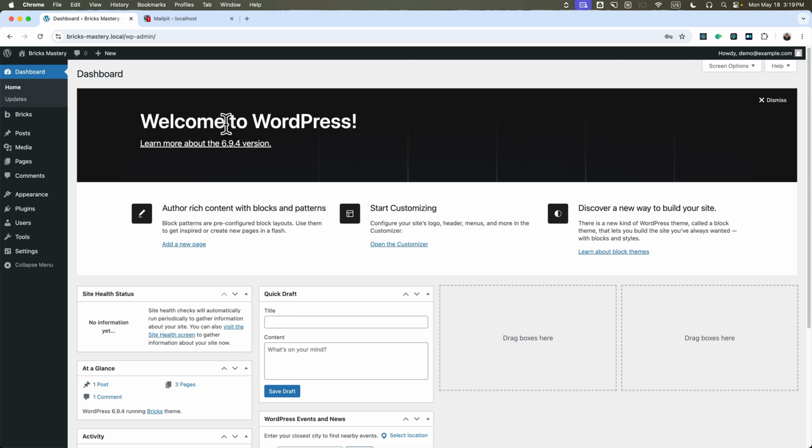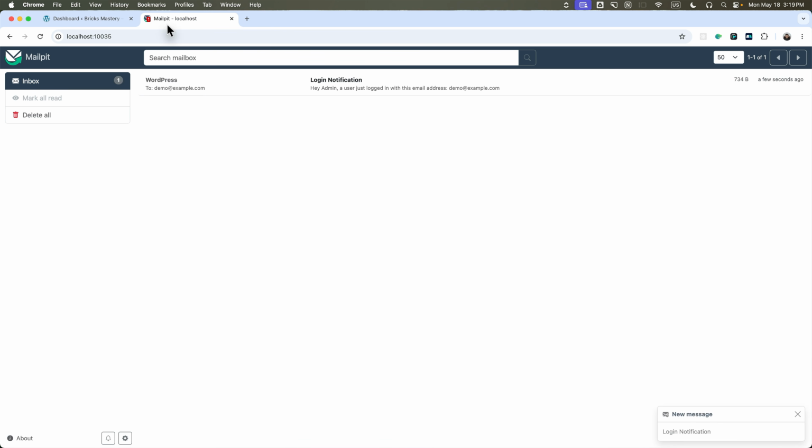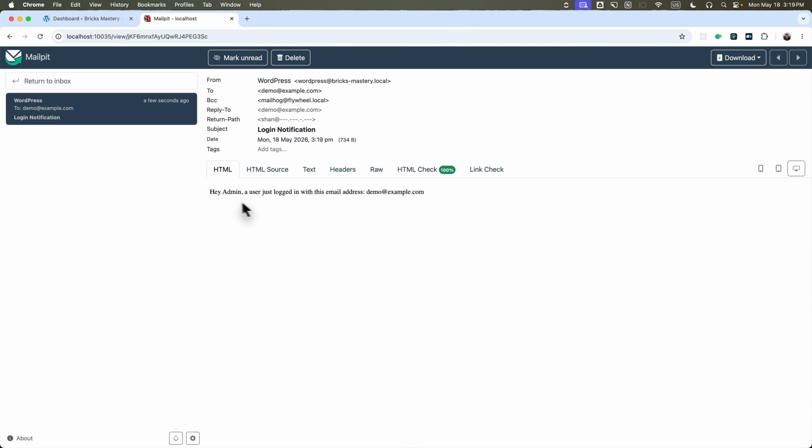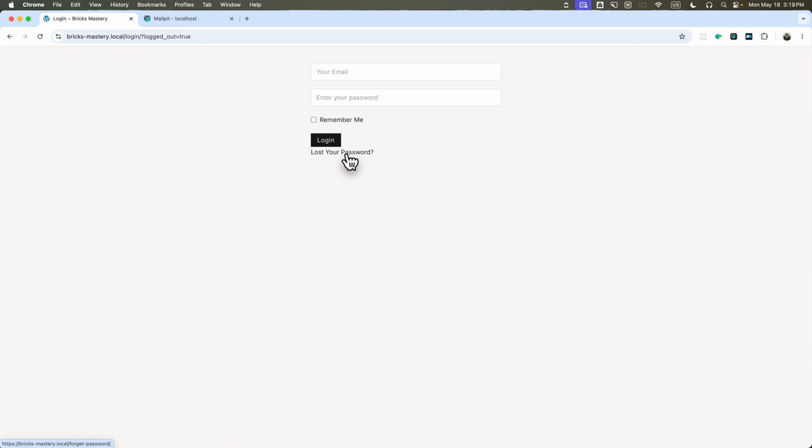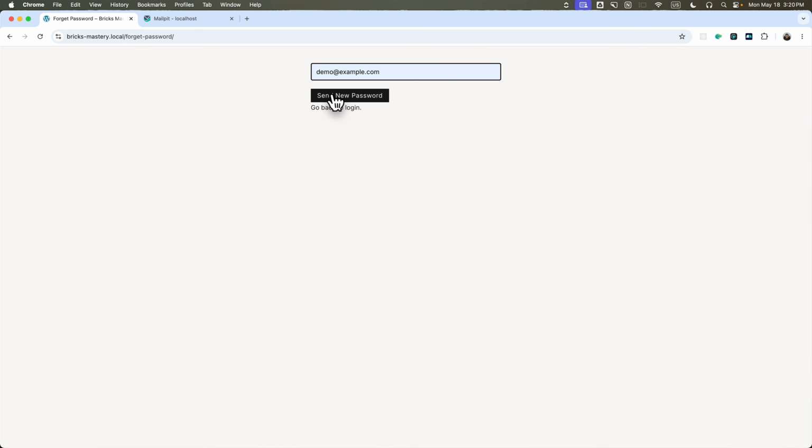I'm able to log in successfully, and I'm receiving this email for the admin. So as an admin, I'm receiving this email that this specific user is trying to log in. Okay, and just go to the logout again. I want to test this feature, which is lost password. Just type the email, send password, check your email to recover your password.